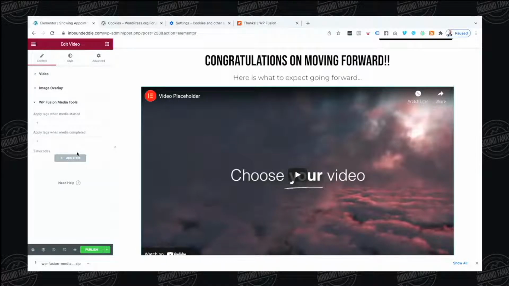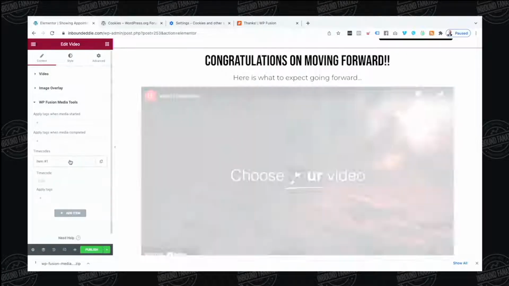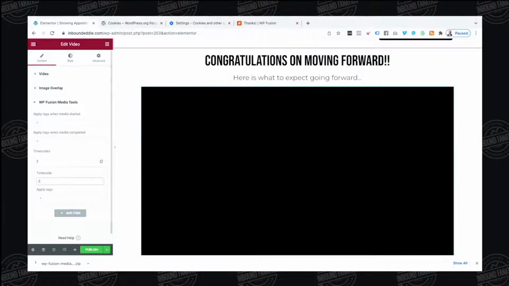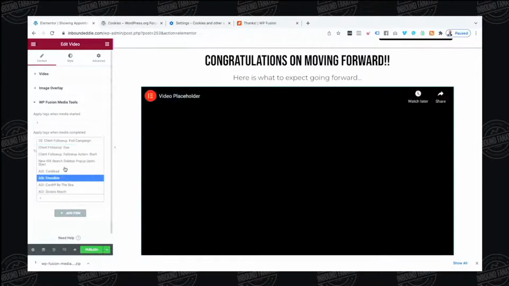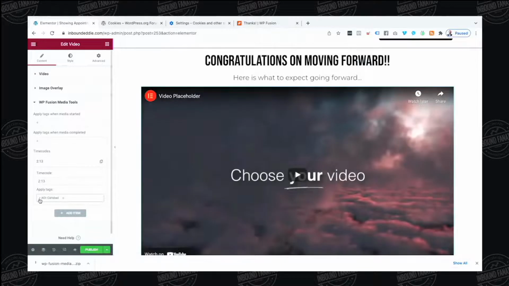Well, if we go back to this, what you now have the ability to do is click add item, and you can say at 2 minutes and 13 seconds, apply the Carlsbad tag. That's obviously a sample tag, but you might say apply that, or you could apply a tag that says CTA1, right? So we can close that right there.